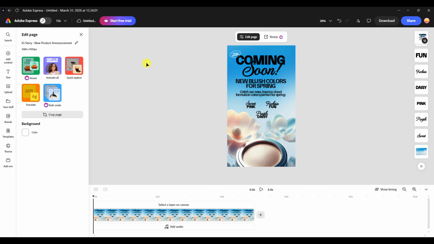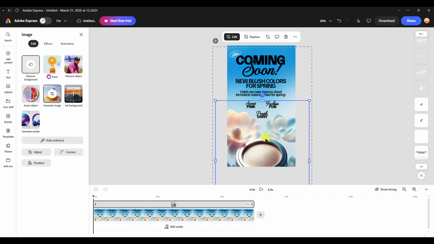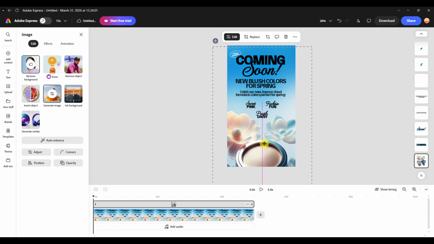Once the editor loads, head into your existing project so you can work directly on the timeline that holds your visuals and audio. If your workspace looks different from mine, that's okay. Layouts can vary slightly, but the controls you need are the same across the editor.